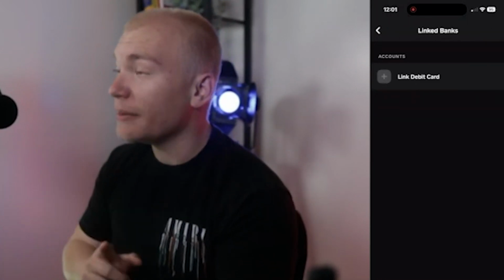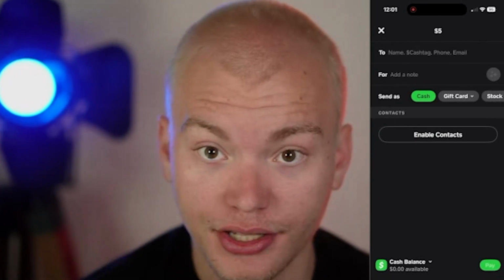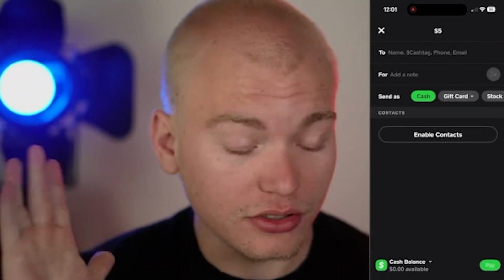After you do that, you're going to want to go to where it says linked banks and link a debit card or a bank account. It doesn't matter. Then you're going to want to go to the pay button and pay someone $5 on Cash App. This is an essential part of the method, so make sure you're following along and doing this right now.